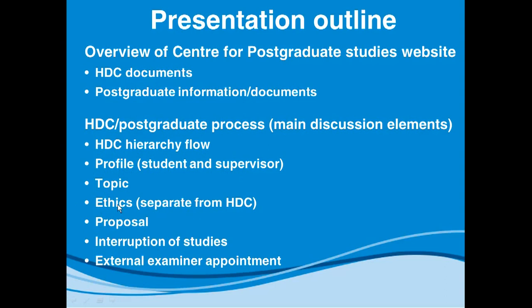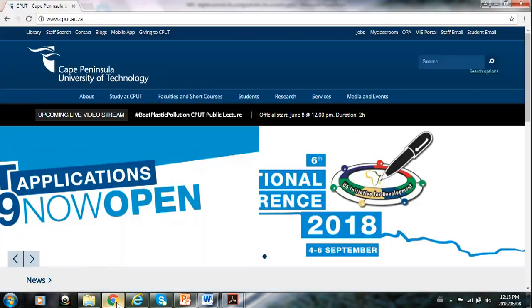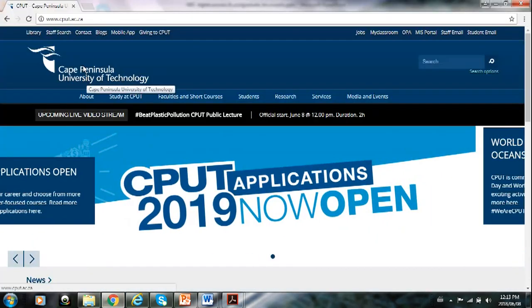Ethics is done separately from HDC Digital and is a separate committee, but I'll also cover this, which is very important. And then I'll also look at interruption of studies and external examiner appointments. So let's go to the CPUT website, because that's our starting point.